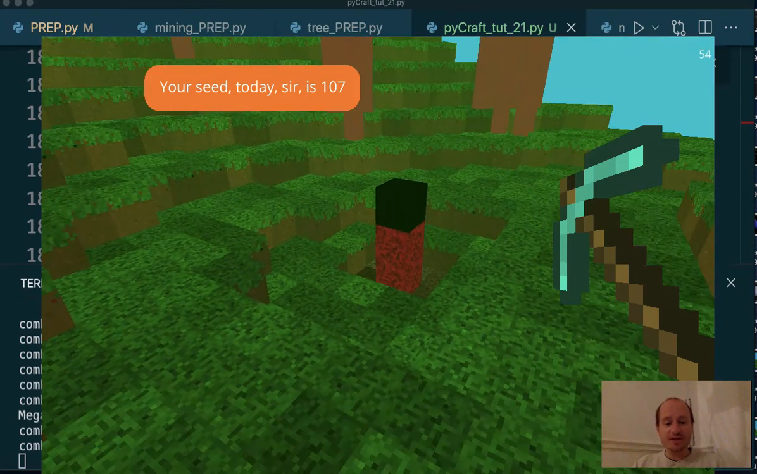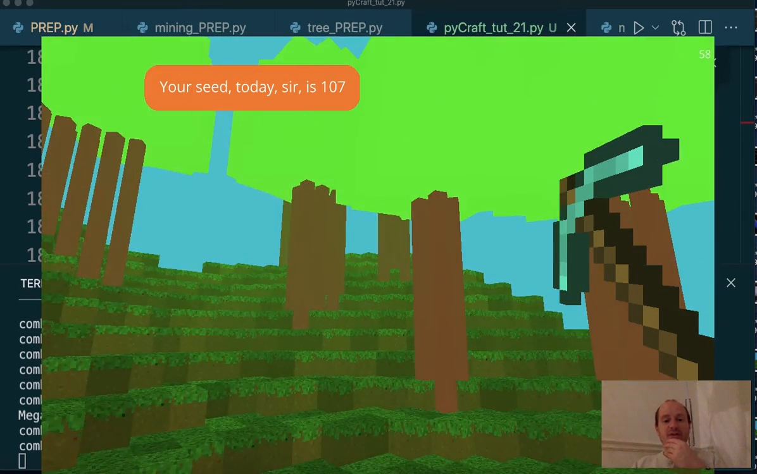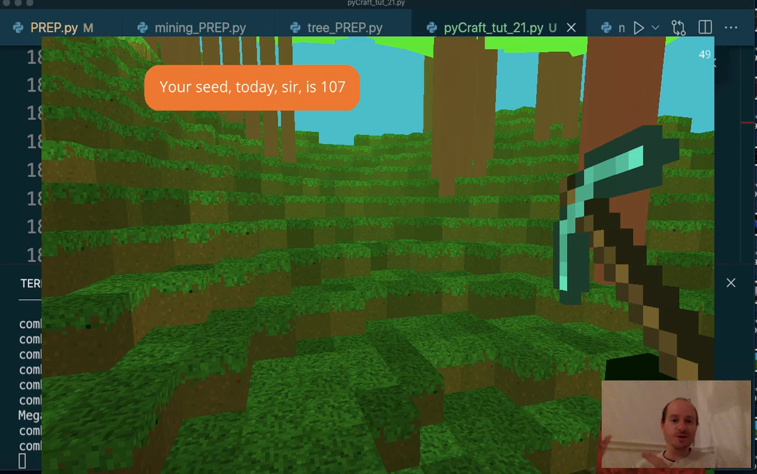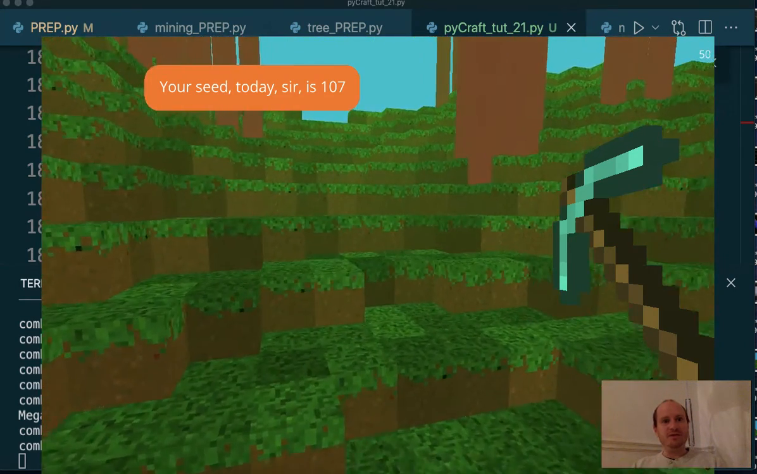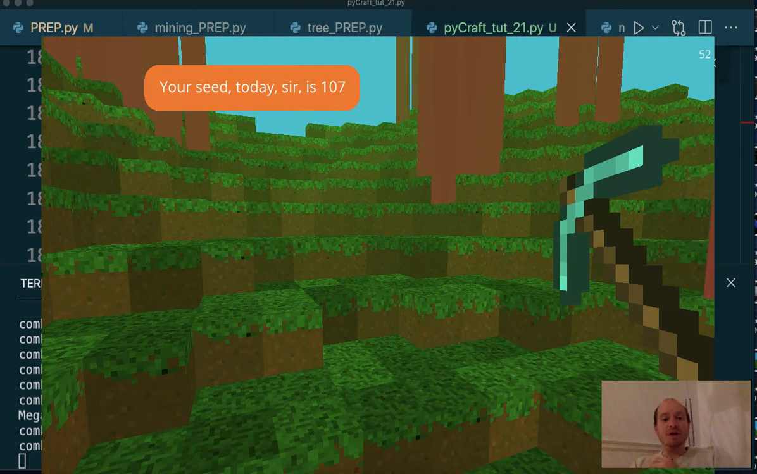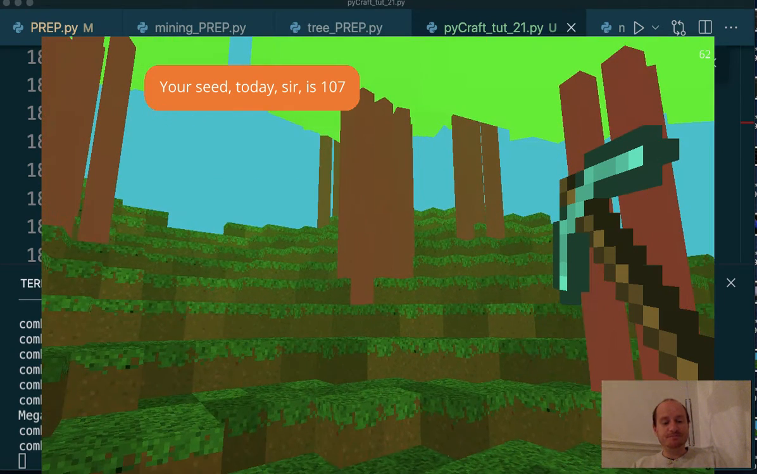Thank you very much for watching. So we sorted out the textures, we've got trees now saving and loading correctly. All we need to do is sort out the mining glitch. Okay, thank you very much.